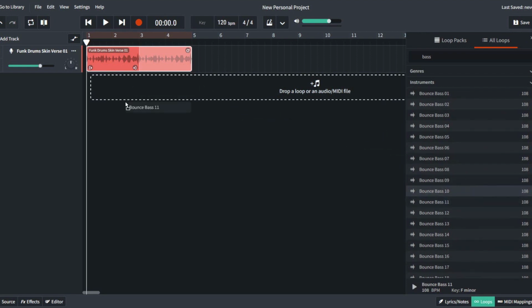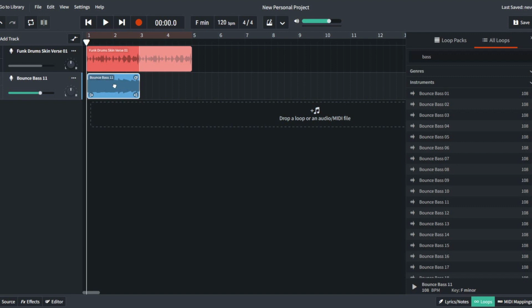Right, so I'm going to pick that up. I'm going to put it in here. Remember to drag it all the way to the beginning. You might as well extend it out so it's the same length as the other one. Put your music back at the beginning. Let's see what they sound like together.